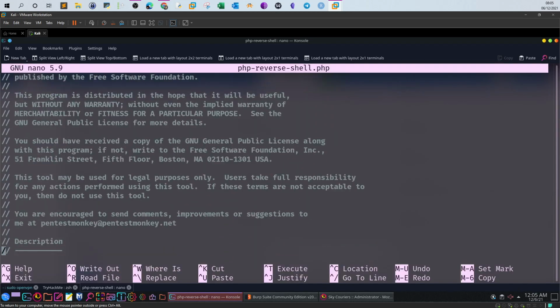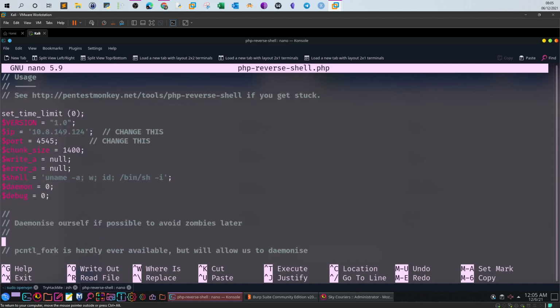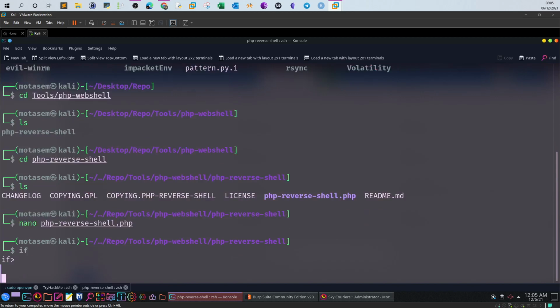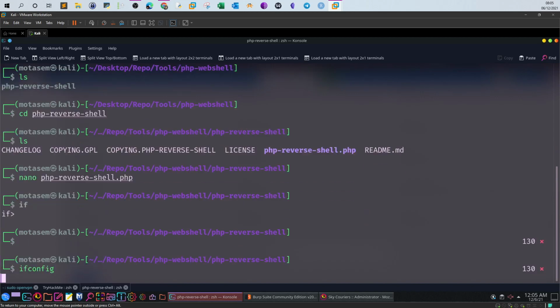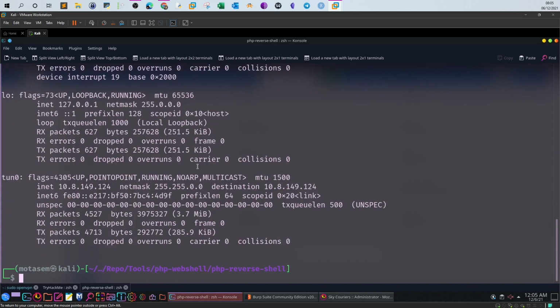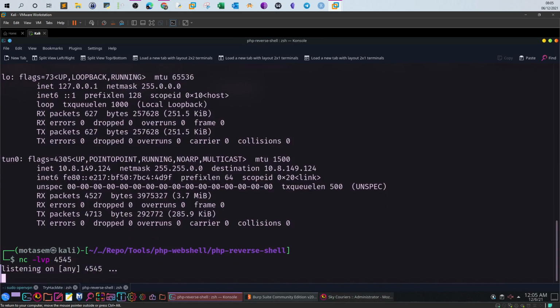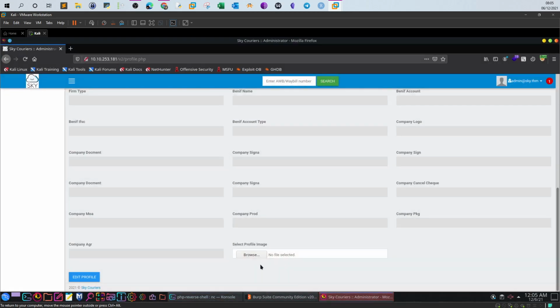So let's make sure the IP and port are correct. This is my IP address, and this is the port. That's correct, using ifconfig. Okay, now let's go back, fire up the listener, and upload that shell.